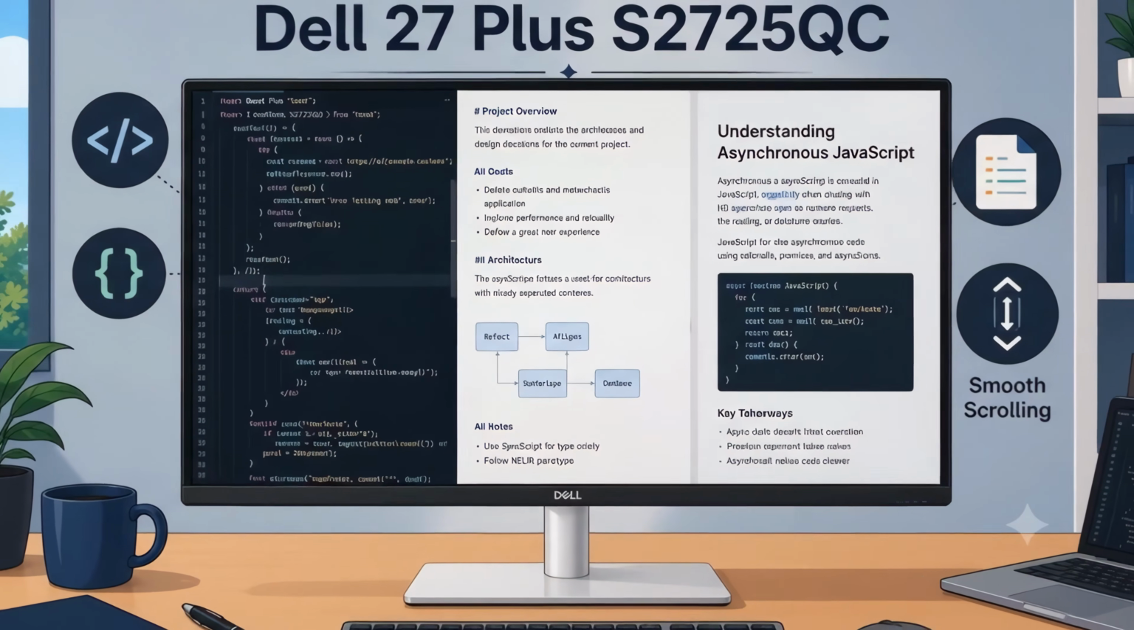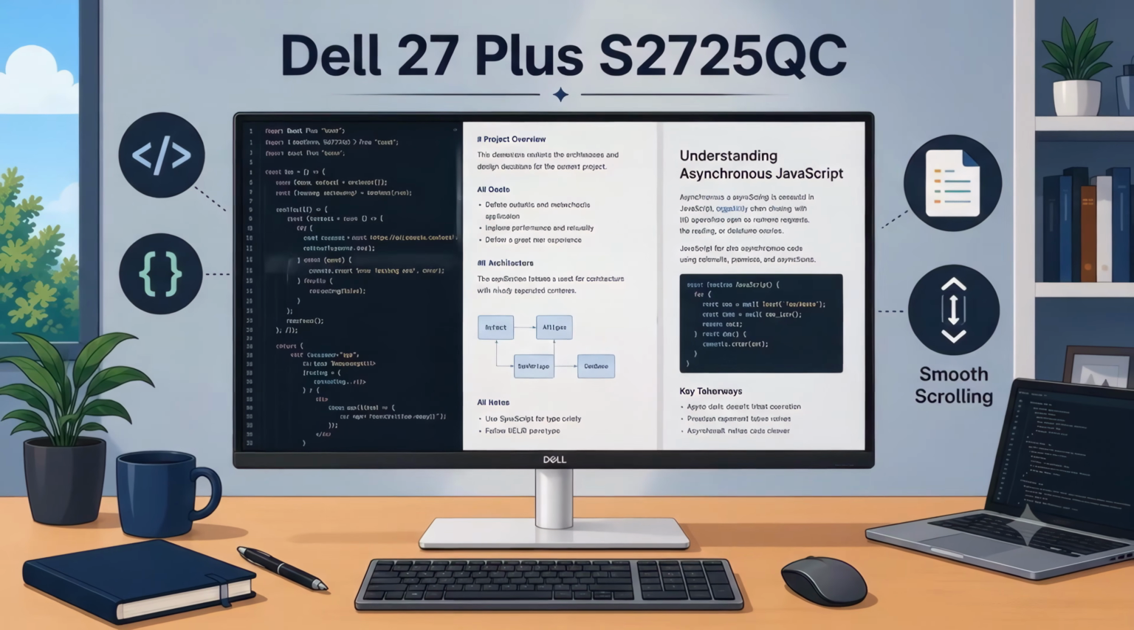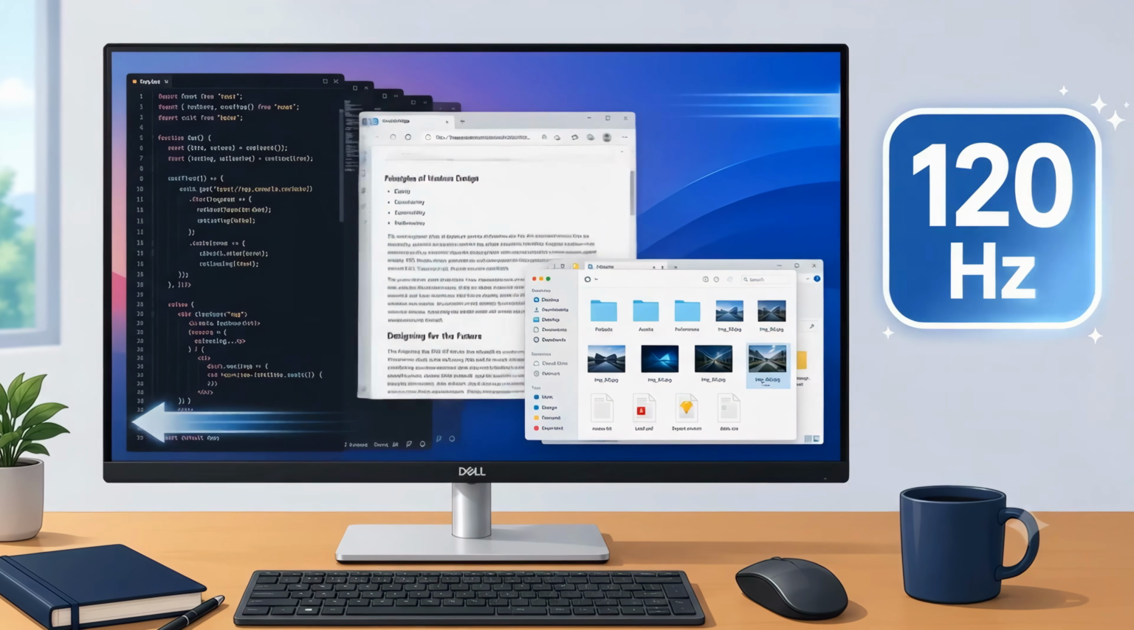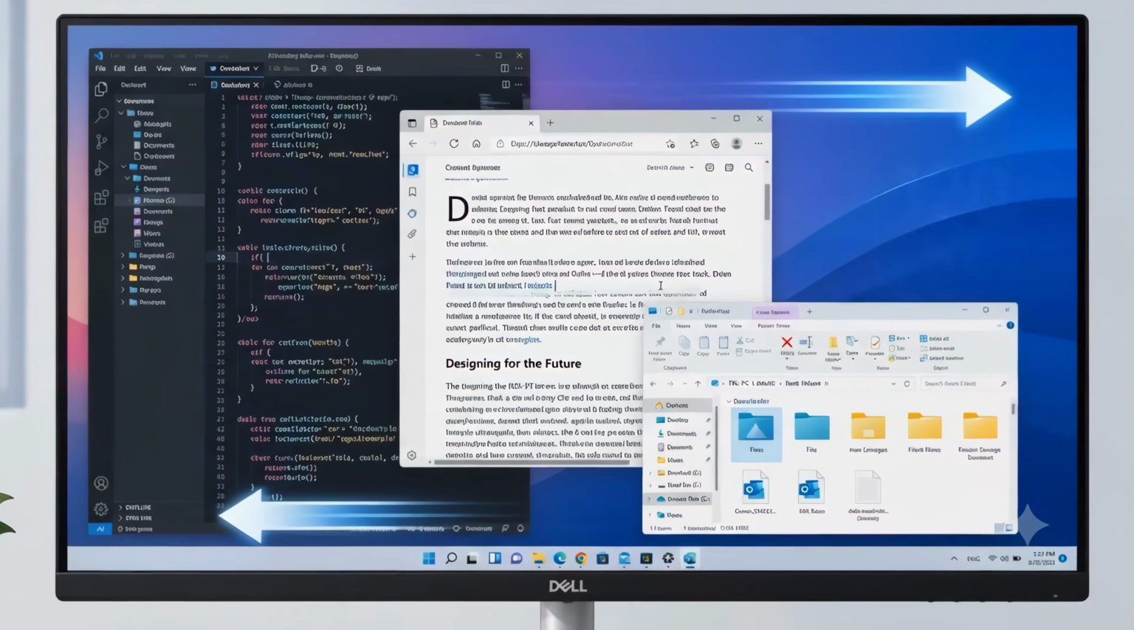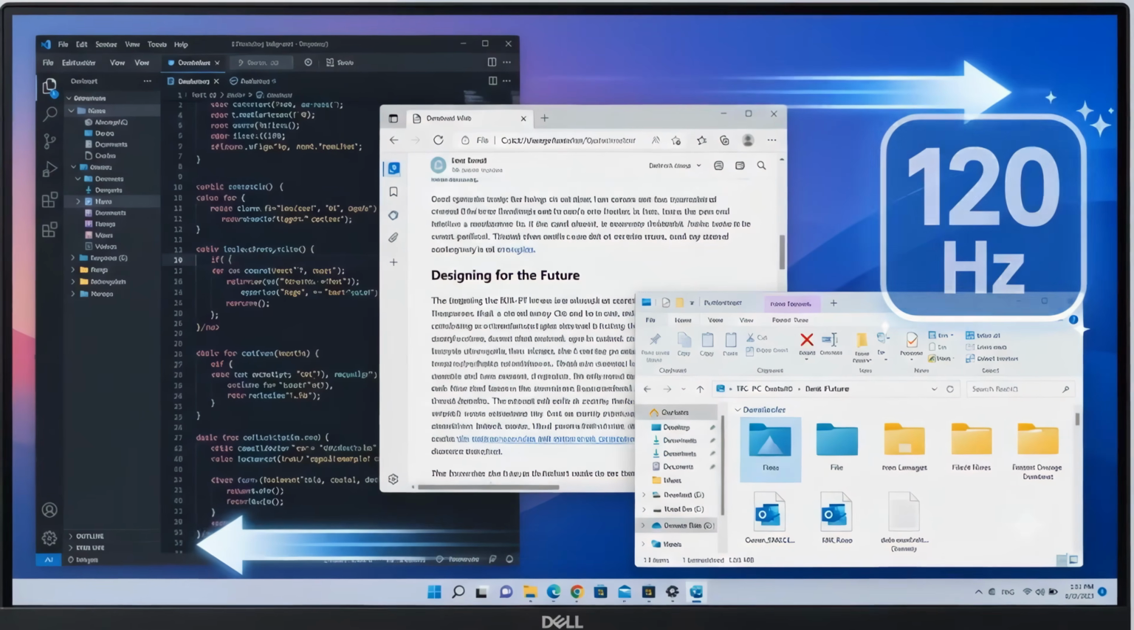Dell 27 Plus S2725QC. It trades wide color for a buttery smooth 120 Hz refresh rate, making your entire Mac interface feel incredibly snappy and fluid.